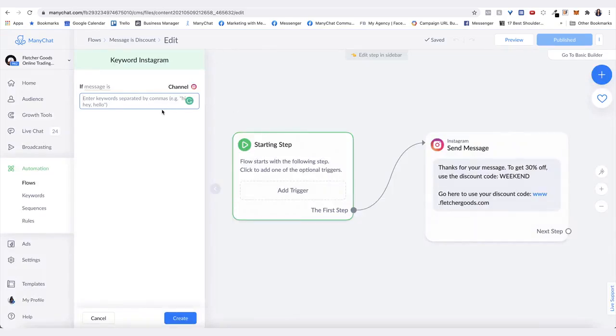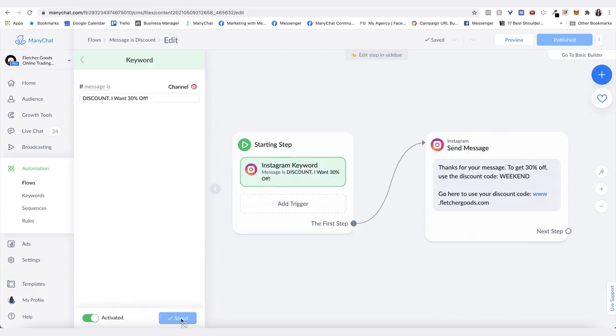And I'm actually going to create two. So there's one I'm going to say is discount, and you'll see why I'm doing two here in just a second. And then the other one is going to be I want 30% off. And I'm going to actually copy this, and you'll see why too here in just a second. Copy. Okay, so then I'm going to hit create, and that's saved. So it's going to be either message is discount or I want 30% off.